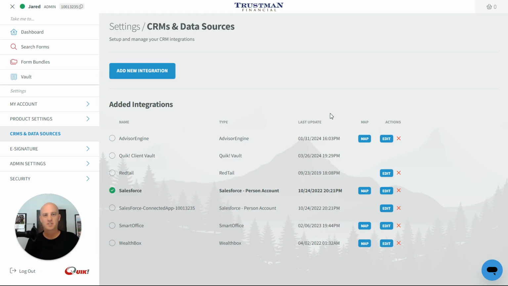Today we're going to talk about using the Field Mapping tool. It's a tool that allows you to customize the mappings between your CRM and Quik. Now, this feature does work for all CRMs, however, we really recommend just using it around Salesforce as there's a lot more customization there. Let me show you how it works.